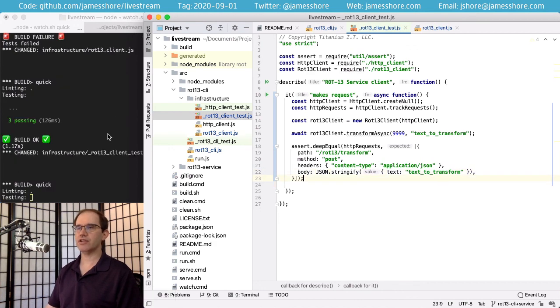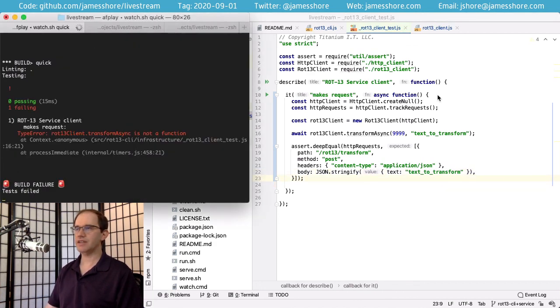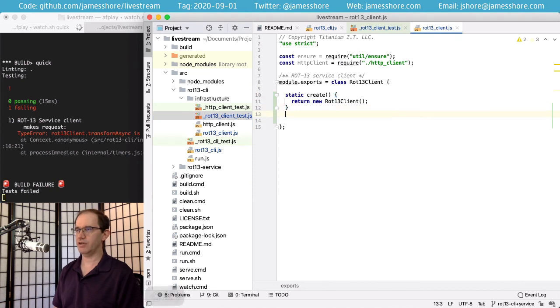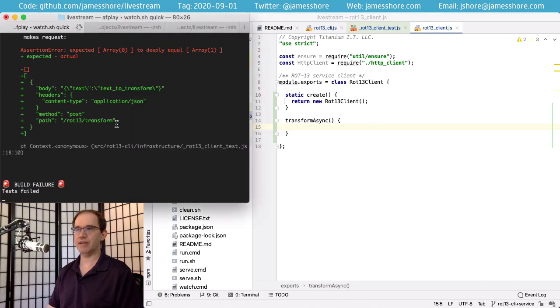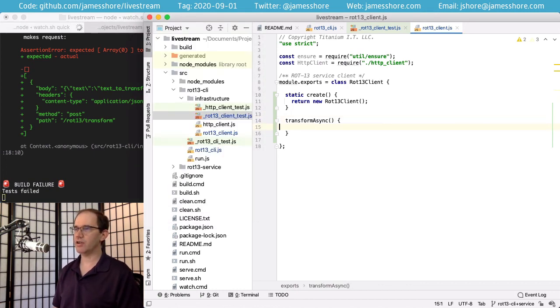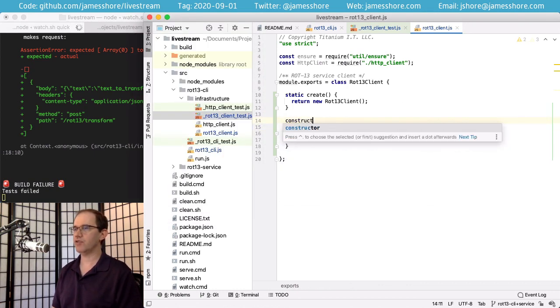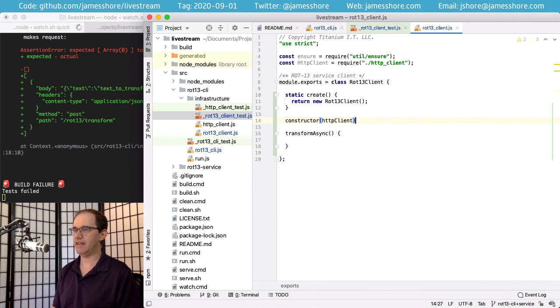Okay, so let's try that. Now it's going to say we don't have a transformAsync, so let's go ahead and build it. And now it should complain that we didn't make any requests. And that's exactly what happened. Our request tracker shows nothing. So that's good. Now let's go ahead, and in our constructor, we're passing in an HTTP client. We're going to need that in order to make our request. So I'll save that off.